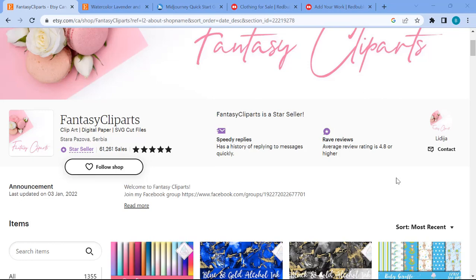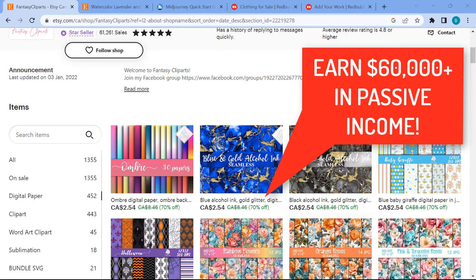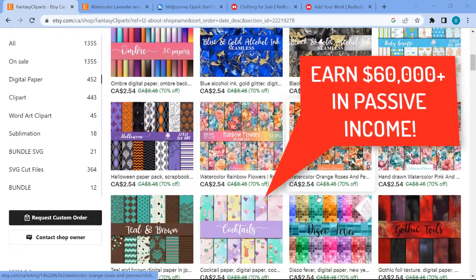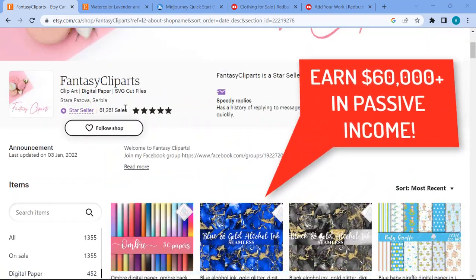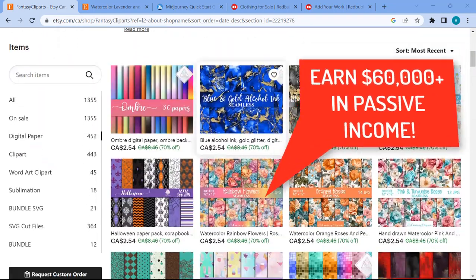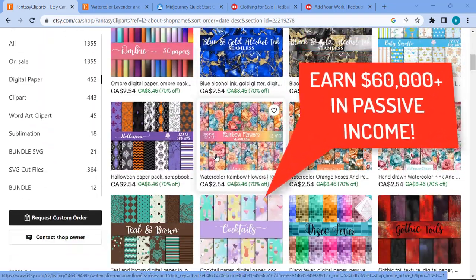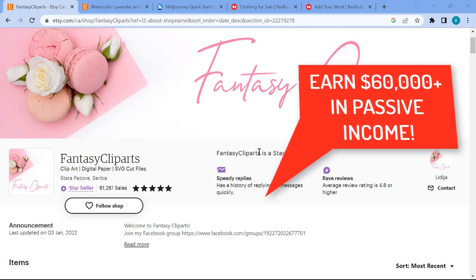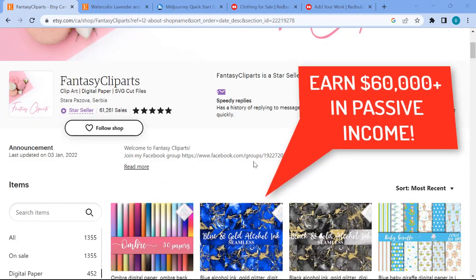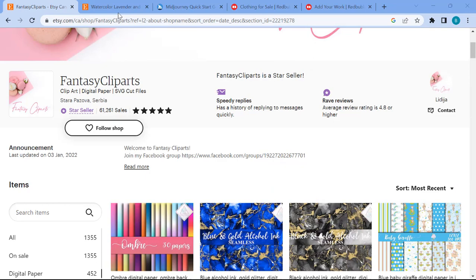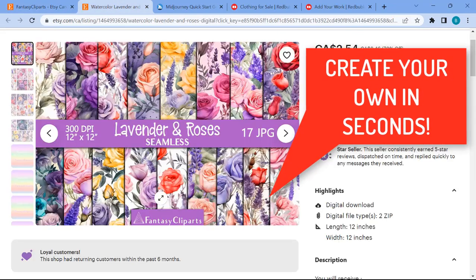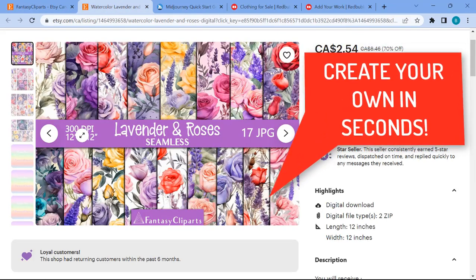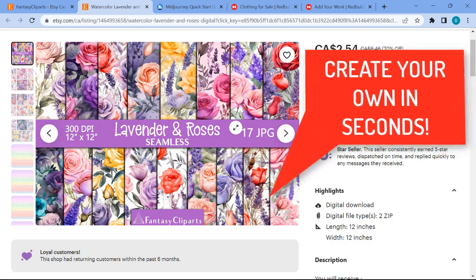What if I told you that you can create a similar shop just like this, selling patterns you could see over here, okay, and this shop has already made 60,000 sales. And even conservatively, if we say that each sale is just $1 in profit, then that's already $60,000 in profits, okay? And if you just jump over here, I'll be showing you the technique on how we can create something like these beautiful patterns in just seconds.